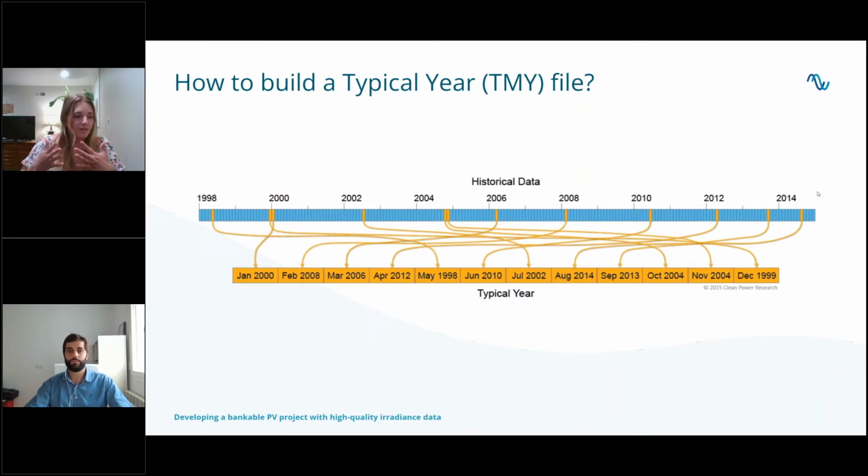We're generating these files with a focus on the GHI component. So for example, if you have a January of, say, in this image, it's showing 2000. So January of 2000 has the global horizontal irradiance monthly total that most closely aligns with the long-term average January monthly total irradiance from 1998 through 2021, as we have it now. Then that January is going to be included in the file. So you can see we're going to end up with 12 months of irradiance in the file that are selected from various years from the full historical time series. So that's a little bit on how we put those files together.